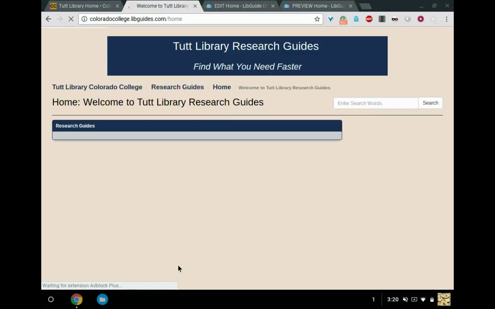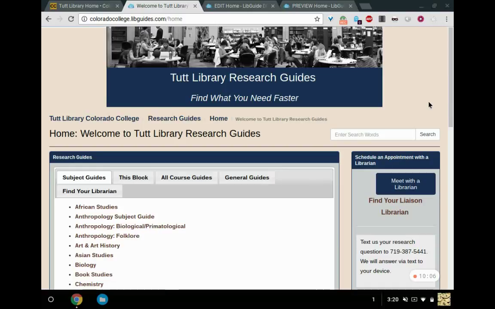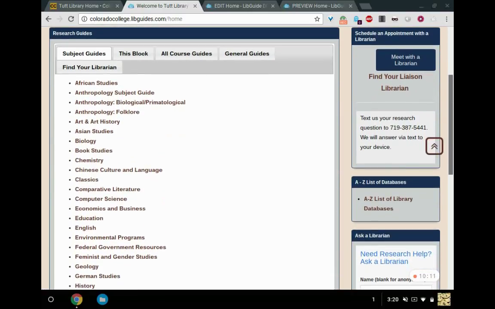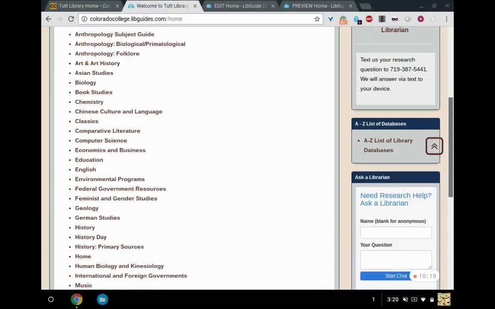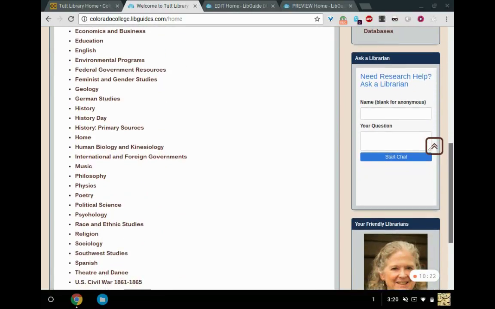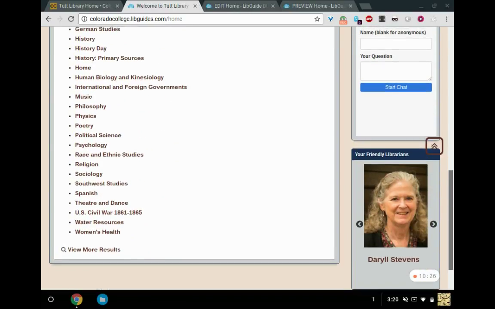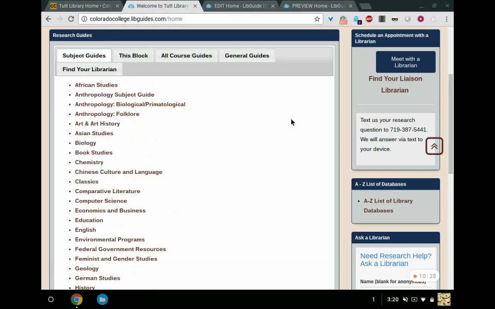So what I started to say before we realized that I hadn't remembered the name of the guide is when you click on the research guides from the home page, you have subject guides, and we have a number of just subject guides that are not linked to a specific class. So there are, if you click through and look at them, let me just open up one.